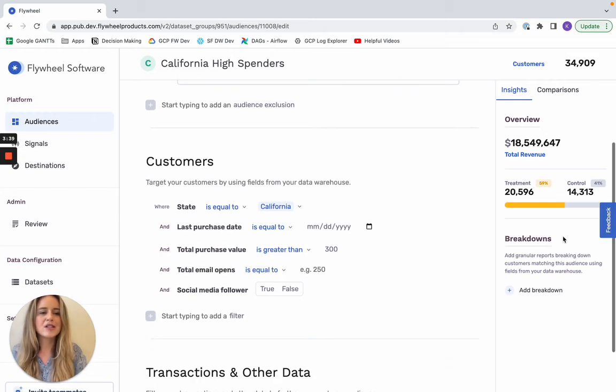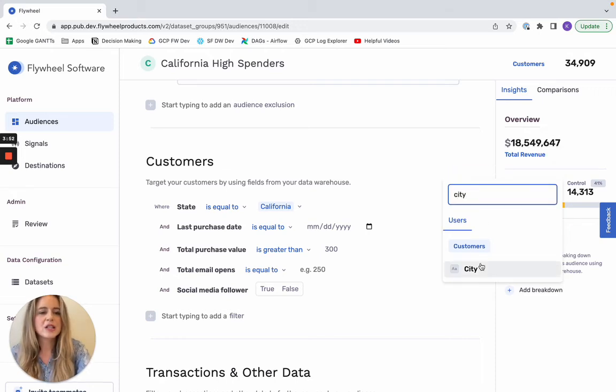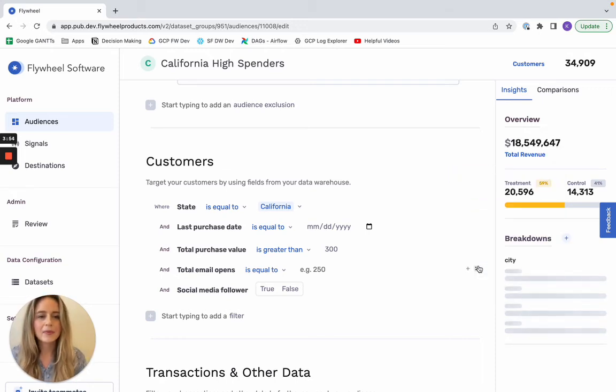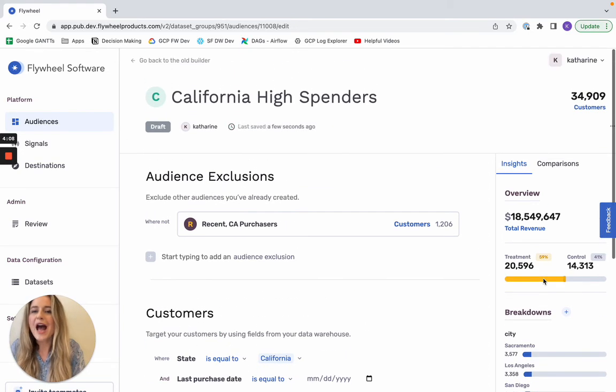Then if I scroll down to breakdowns, what you're seeing here is a feature that allows you to break down this audience across, again, any criteria in your data warehouse. For instance, I might want more insight into my audience geographically, so I can go ahead and select city. And what you'll see here is that it shows the distribution of my customers across all of these cities in California. So again, this allows me to be more strategic and more purposeful in understanding the makeup of the audiences that I'm targeting. So let's say I'm pretty happy with this audience.